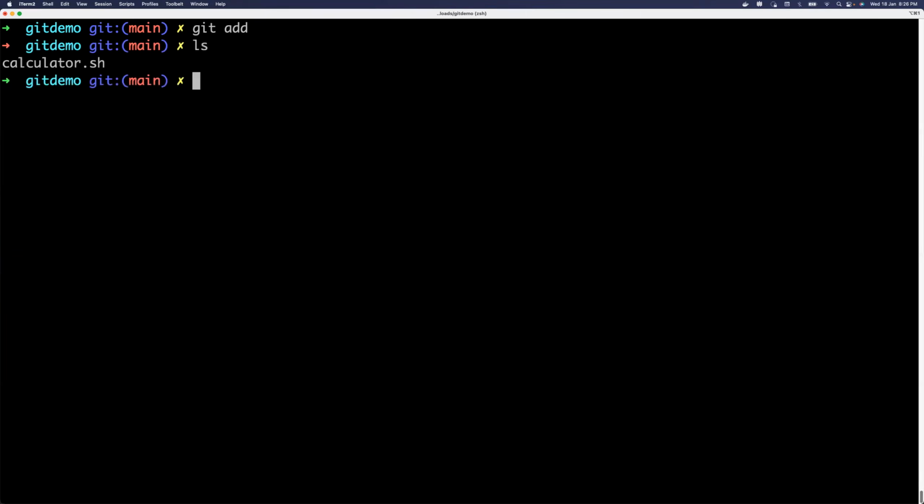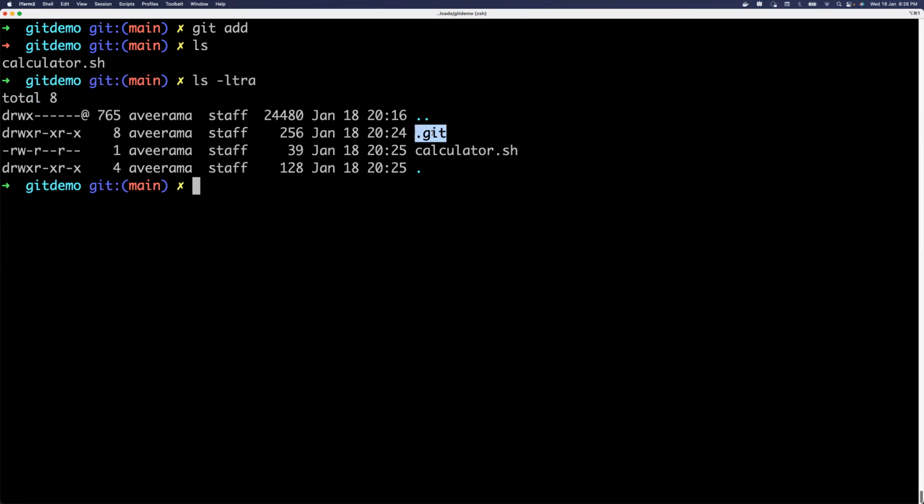Okay, so what happens if you don't do git add? So your .git repository here, right? It will not understand that there is a file called calculator.sh, and even if somebody deletes this file or even if somebody makes any changes to this file, .git will not bother about it.